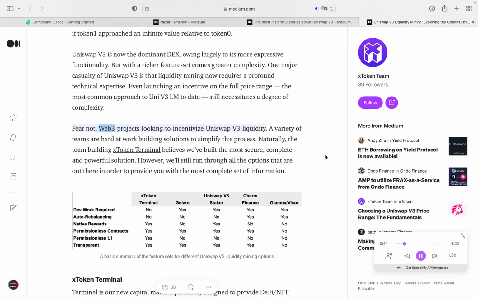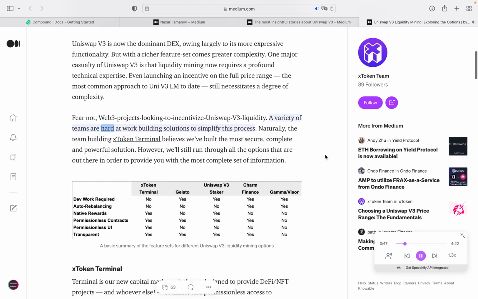Fear not, Web3 projects looking to incentivize Uniswap v3 liquidity. A variety of teams are hard at work building solutions to simplify this process.